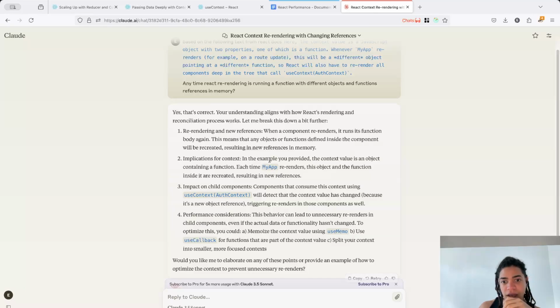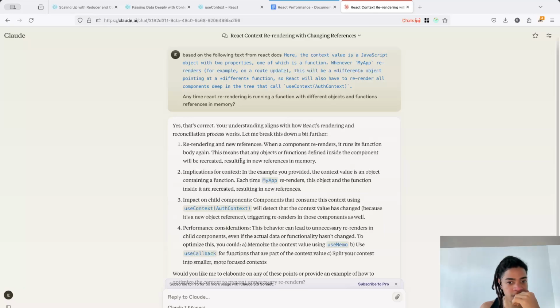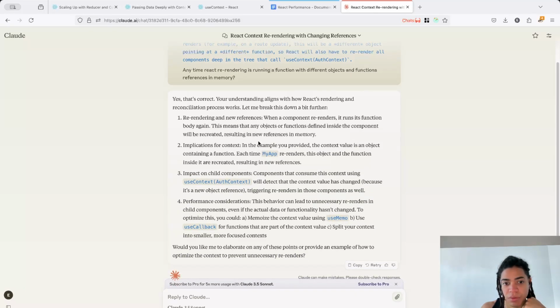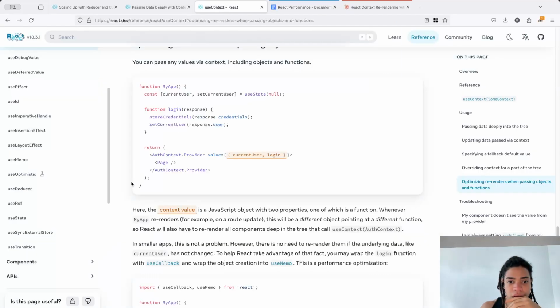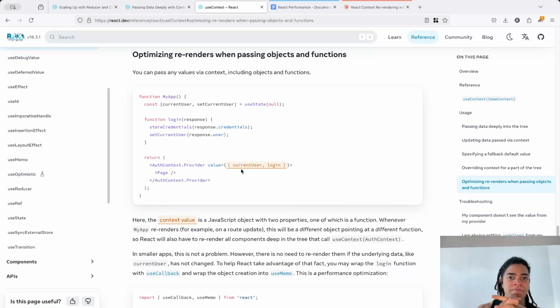Implication for context: in the example you provided, the context value is an object containing a function. Performance consideration: this behavior can lead to unnecessary re-rendering in the child components. Why is that? Because they have different references, and if you use a context provider here and pass that data, anytime it runs, you're passing a new reference, meaning a different object and a different function as the value.